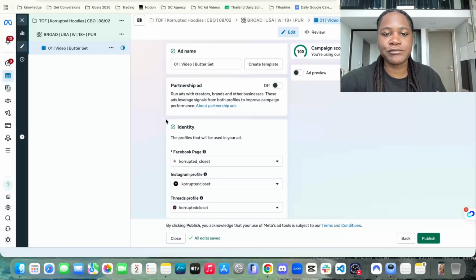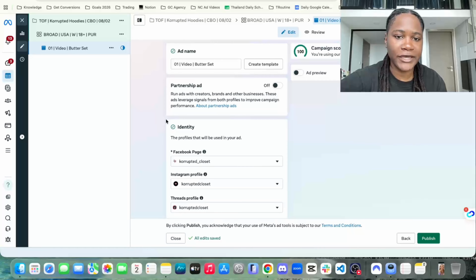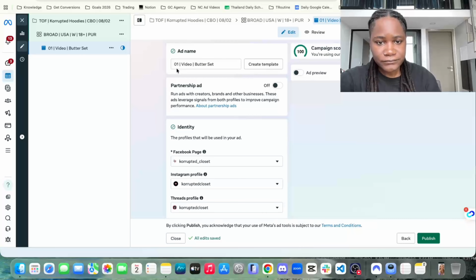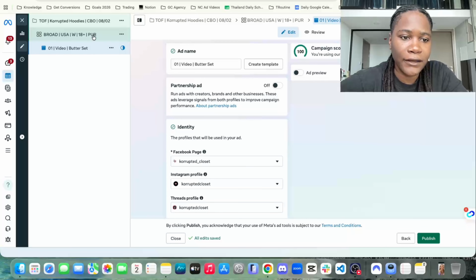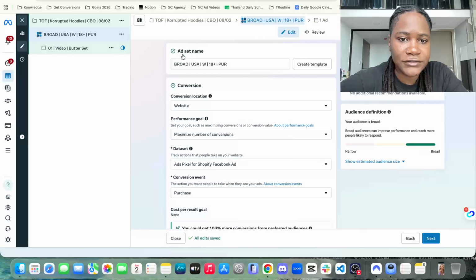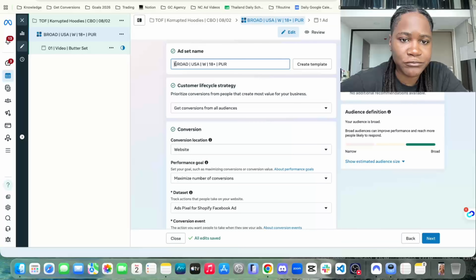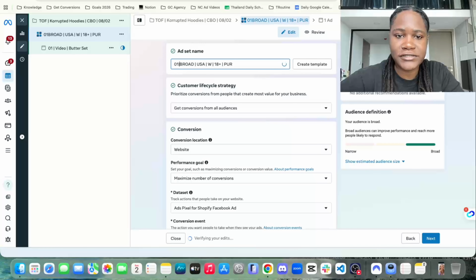So I like to split up the images and the videos. I don't like to put them under the same asset. So let's go ahead and set this up. This is going to be for our UGC convenience hidden pocket angle. Another thing that I like to do is prefix the ad sets so you know what you are testing. So right here, I'm just going to put convenience. It's going to be our convenience angle.